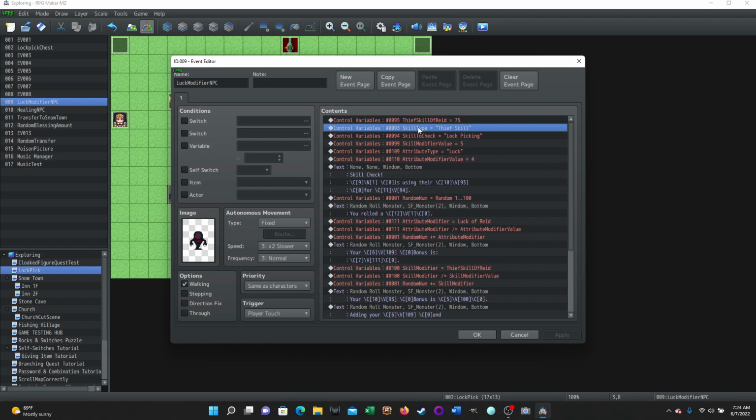And so we have a variable for skill type, which is my overarching type of skill, like thief skills. Okay, and then we have another variable, skill to check. So within the thief skill area, there may be multiple types of things like lock picking or picking pockets or hiding in shadows or whatever. So this variable is the specific skill that we want to check.